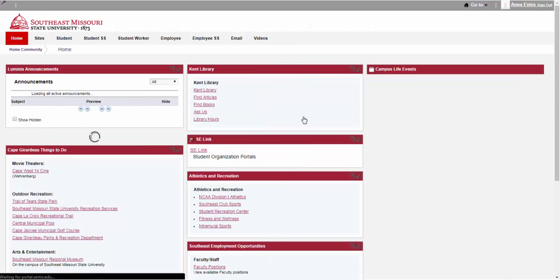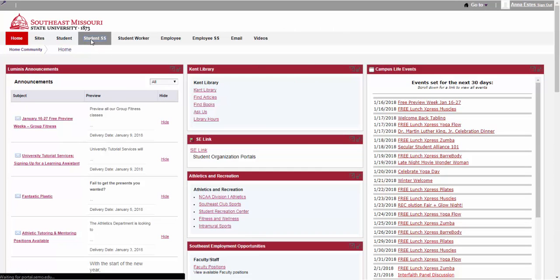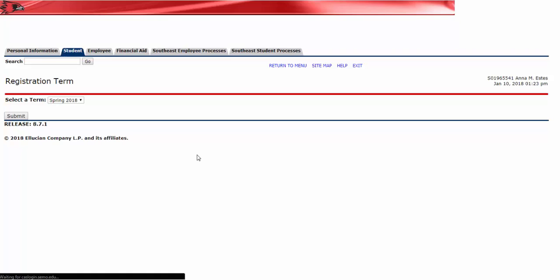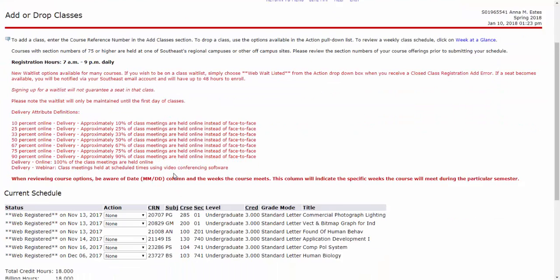Then locate and click on the Student SS tab. Find the Registration Tools box and click Add or Drop Classes. Then select the current term, type in your alternate PIN, and click Submit.